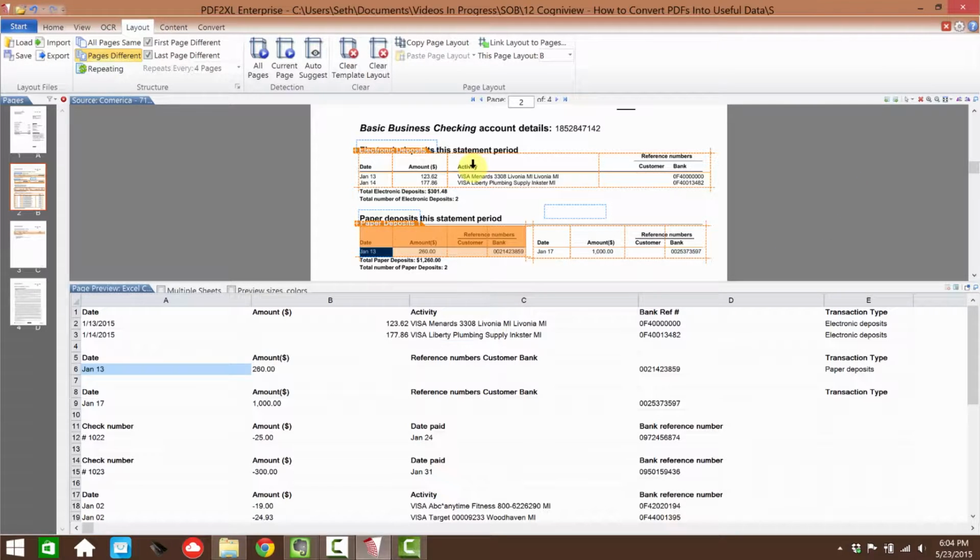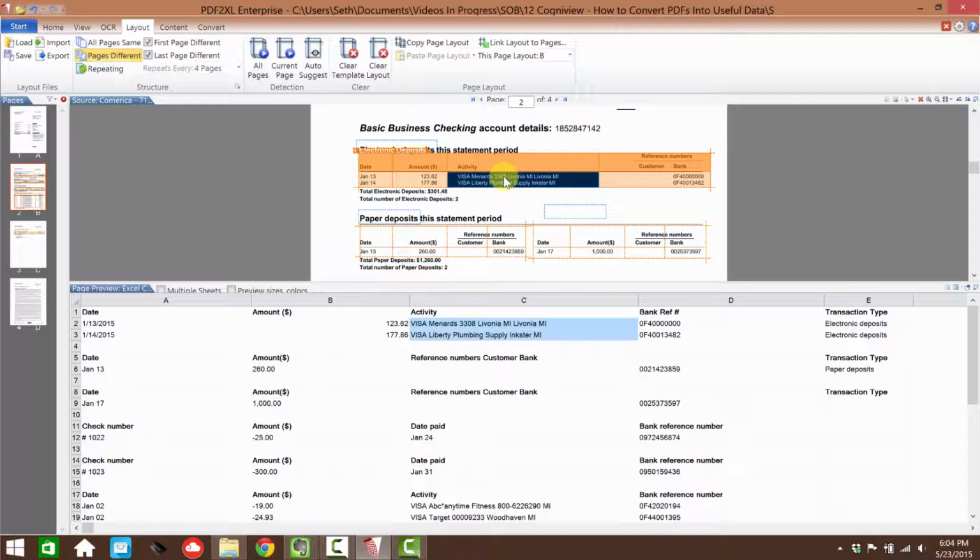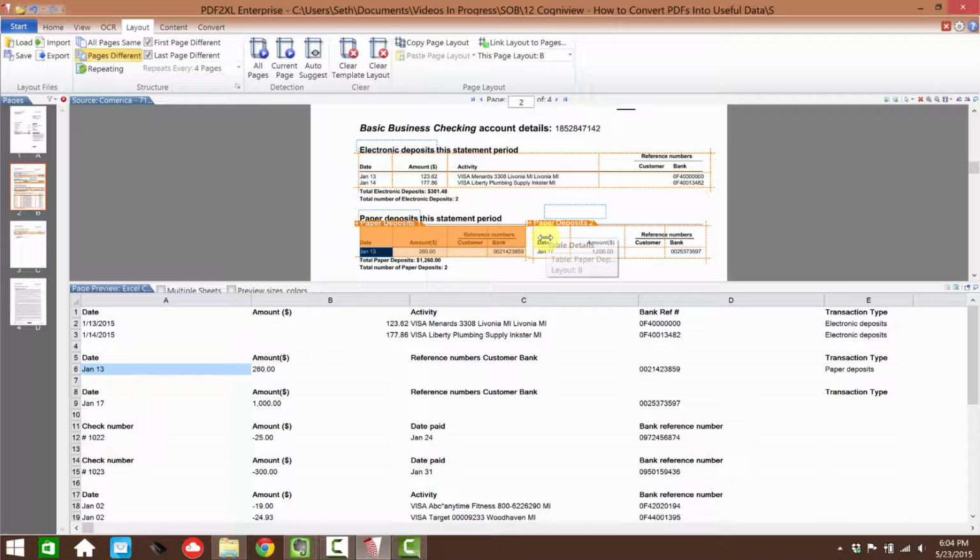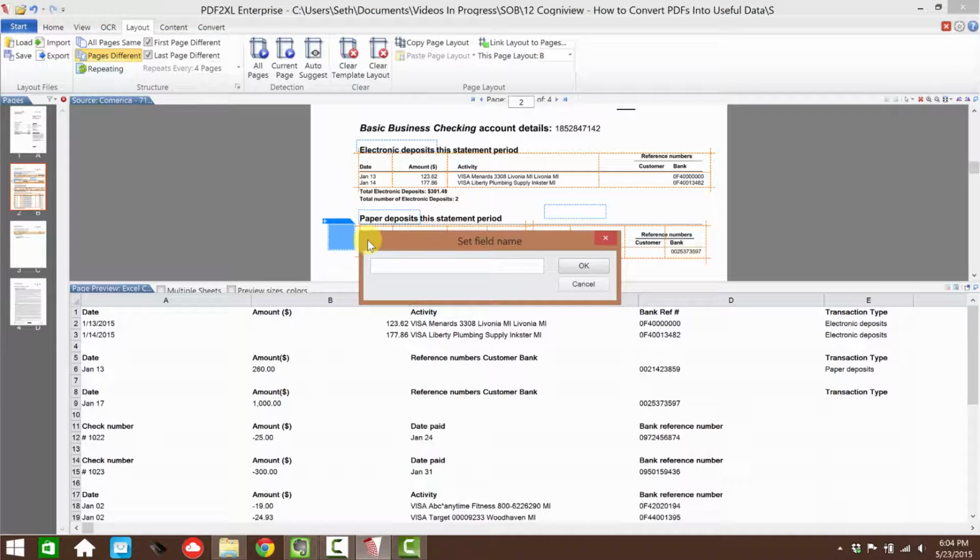Now, the other thing is this table has the activity section. These two tables do not. So we want to add in the activity part to each of these tables. So again, we're going to do that the same way. Over here, I'll just set up a blank field. Let's call it activity.